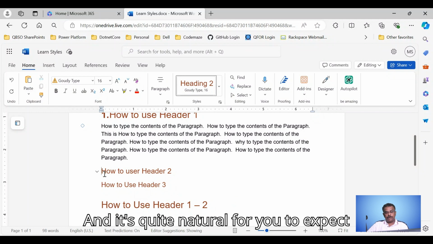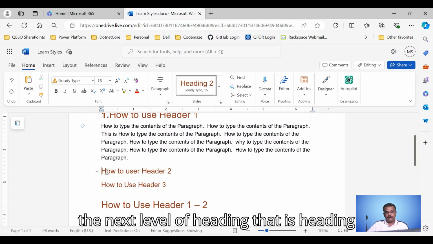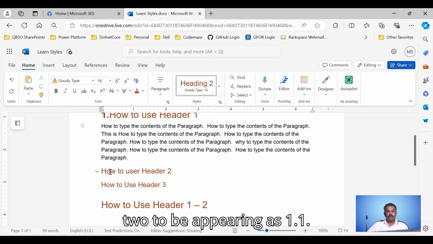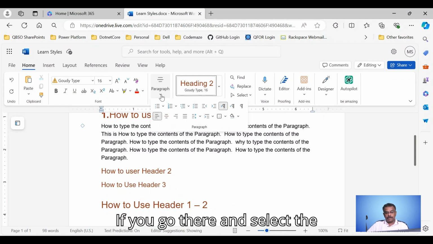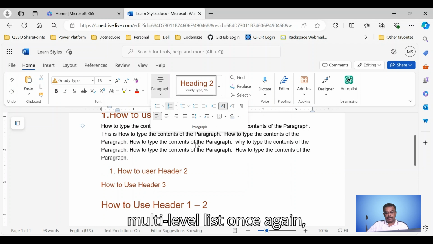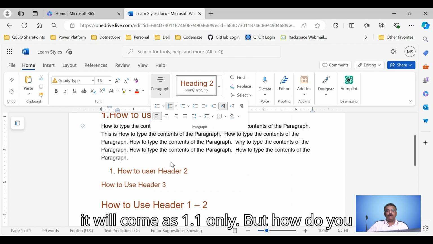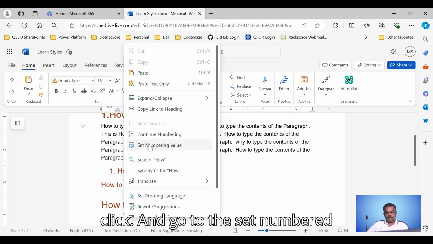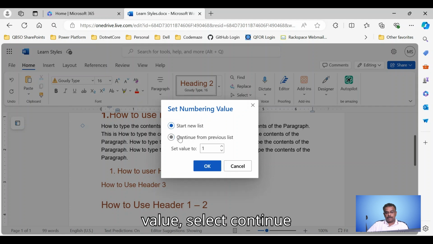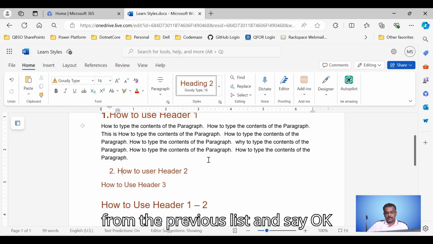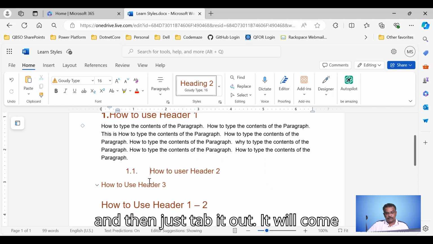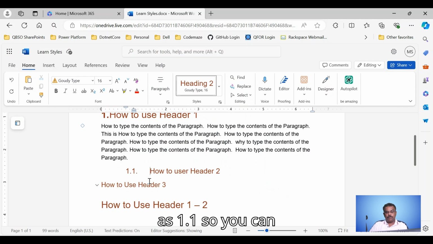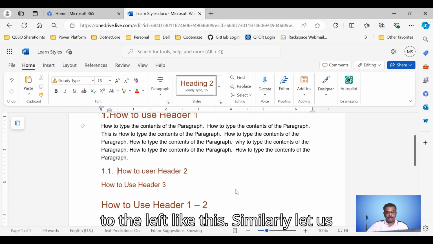It's quite natural to expect the next level of heading, that is heading 2, to appear as 1.1. If you go there and select the multi-level list once again, it will come as 1.1 only. But how do you change it to 1.2? Select it, right click and go to set numbered value. Select continue from the previous list and say OK. And then just tab it out. It will come as 1.1. So you can again configure it to the left like this.